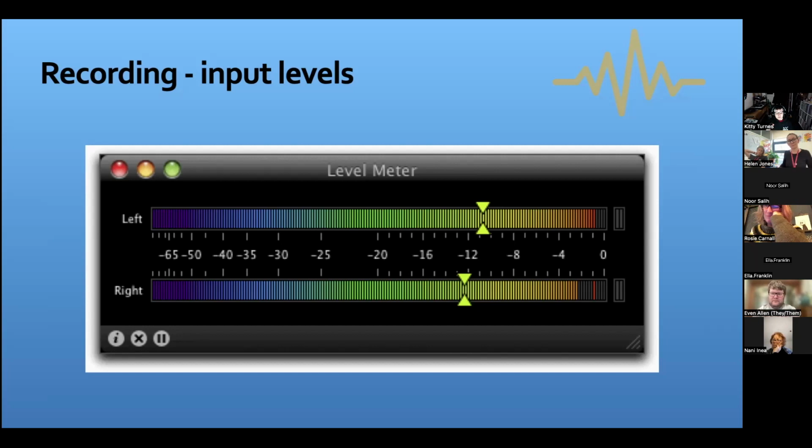You'll also notice in this image that there are 2 lines. There's one for the left channel and one for the right channel. And this is a really easy way to tell that this is a stereo recording. If it's a mono recording, there would be just one line here.